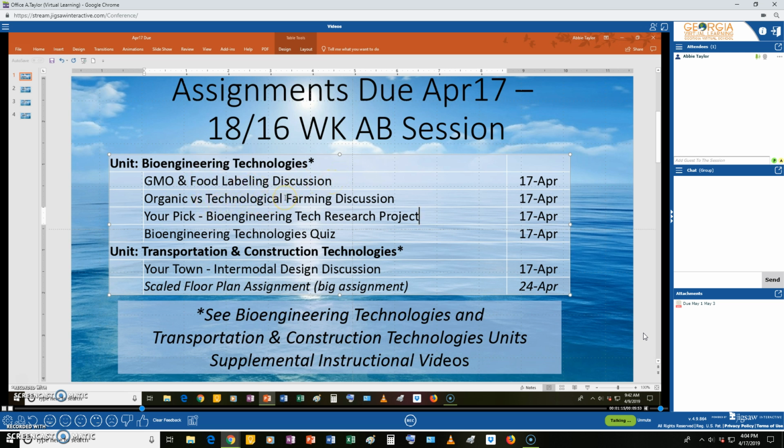Organic versus technological farming is an interesting topic because there are advantages of each, but certainly look at the big picture and also at a macro level too. Then there's a biology and technology research project, where you pick something, research it, and provide information and some questions. And of course the quiz.